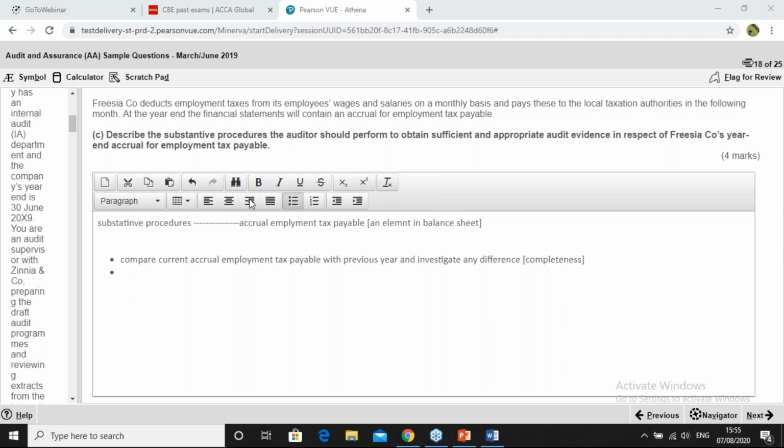Correct. Recalculate accrual amount. There are lots of procedures. I'll come one by one. Check whether accrued payment had been made subsequently. Fine. Recalculate the accrual amount. Compare financial statements for accuracy. Recalculate accrual amount and compare financial statement.